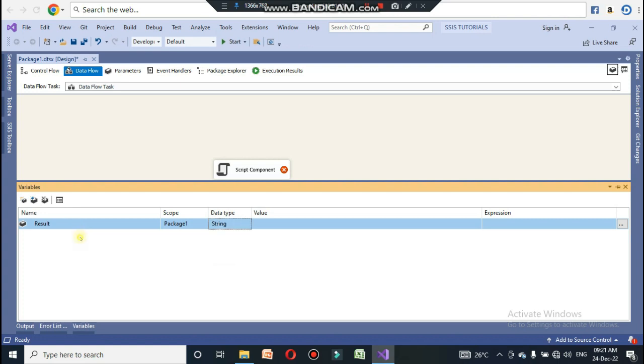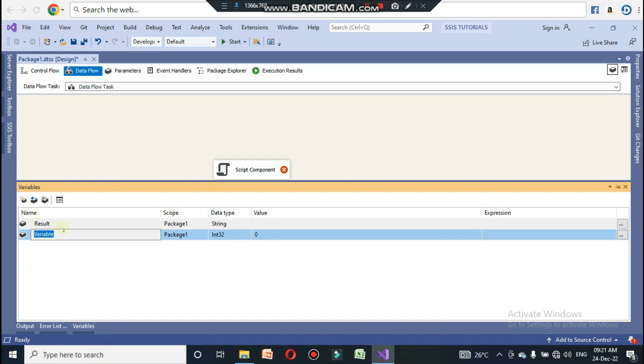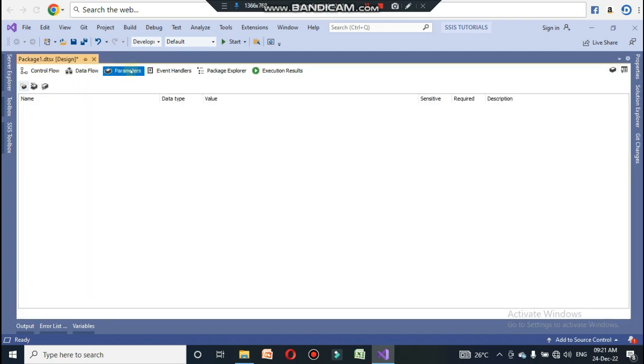I am going to create one more user variable, called user var. The data type is string, and here I am going to give the value as user var. So these are the two variables. This is the output I want to see, and this will be concatenated with the two parameters that I'm going to create now. So click on the parameters.